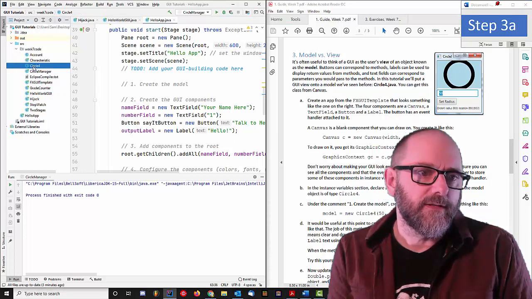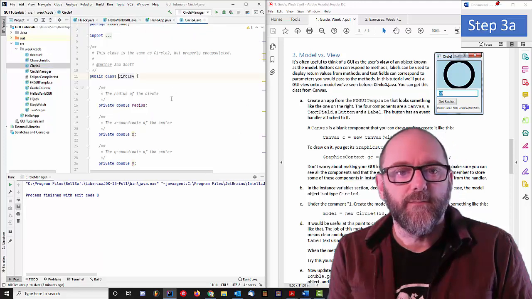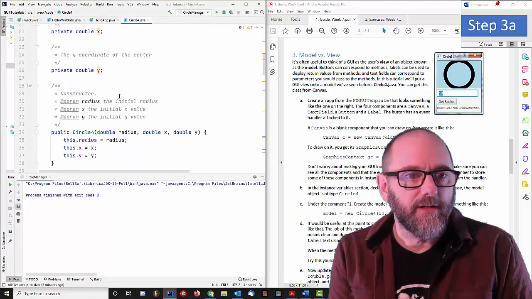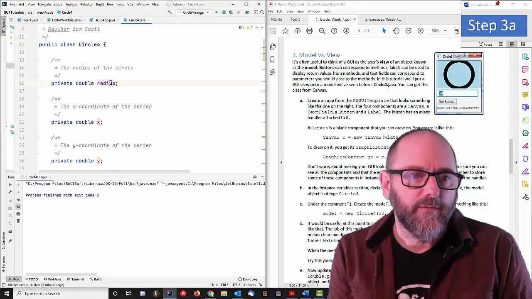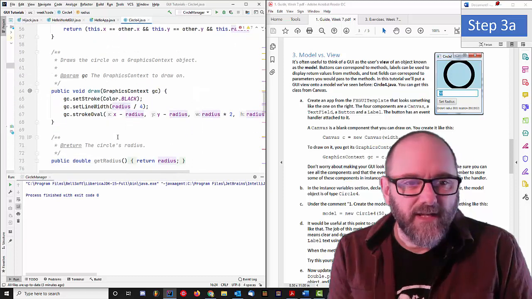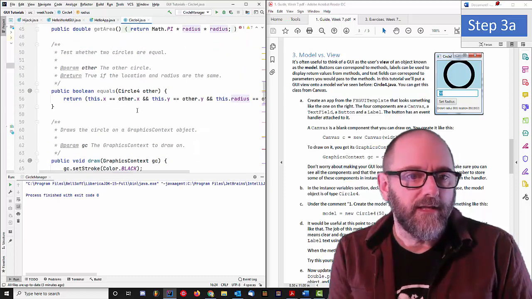But first I'm going to do two things. I'm going to take circle 4. This is our model class. So if you take a look at what's in this model, it's a circle like any other that we've seen before. It's got a radius and an X and a Y location, and it's got a bunch of stuff we're not going to use, like get area and equals.